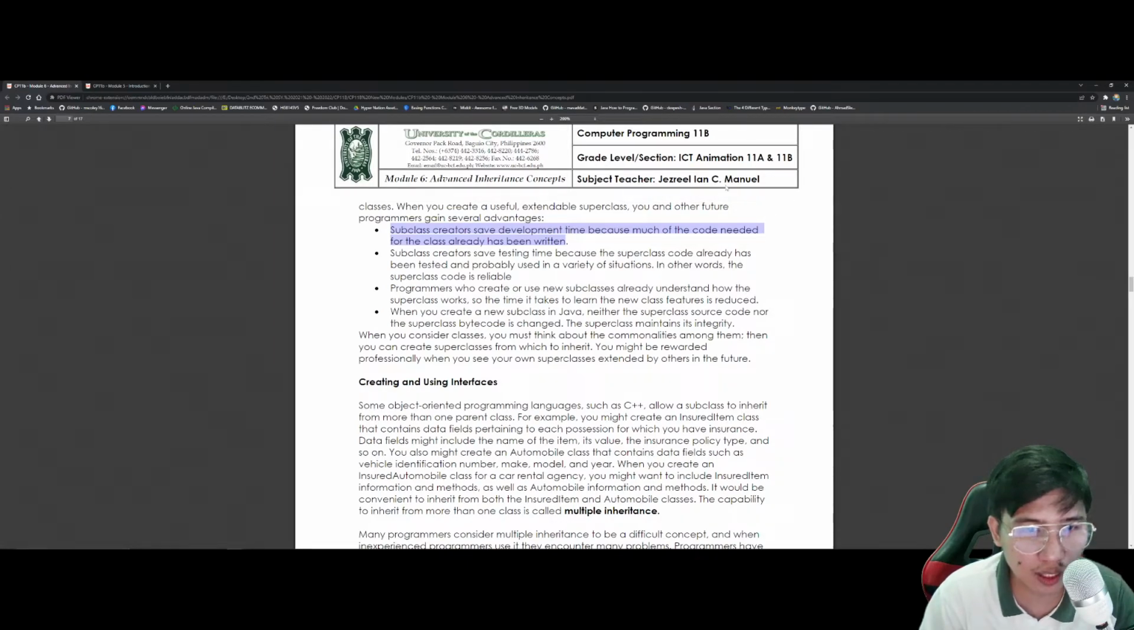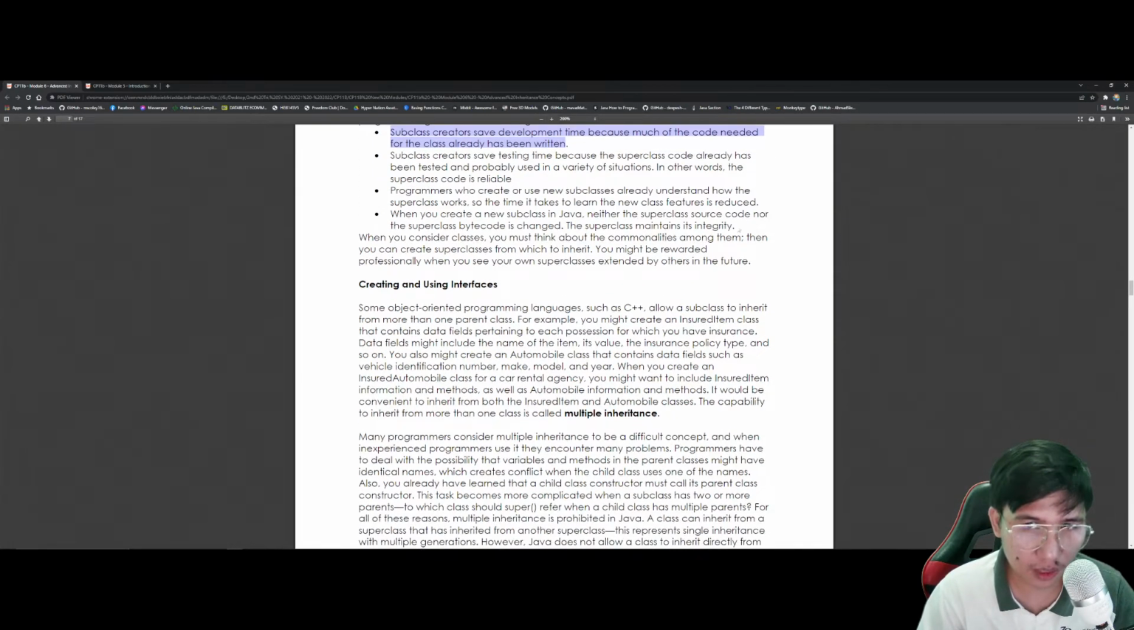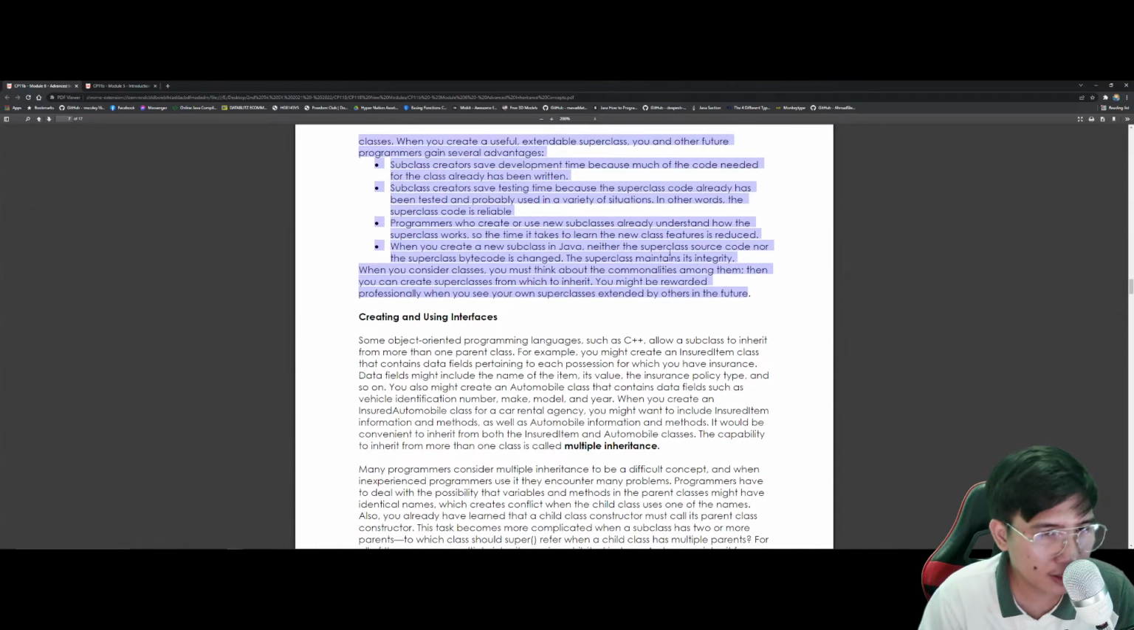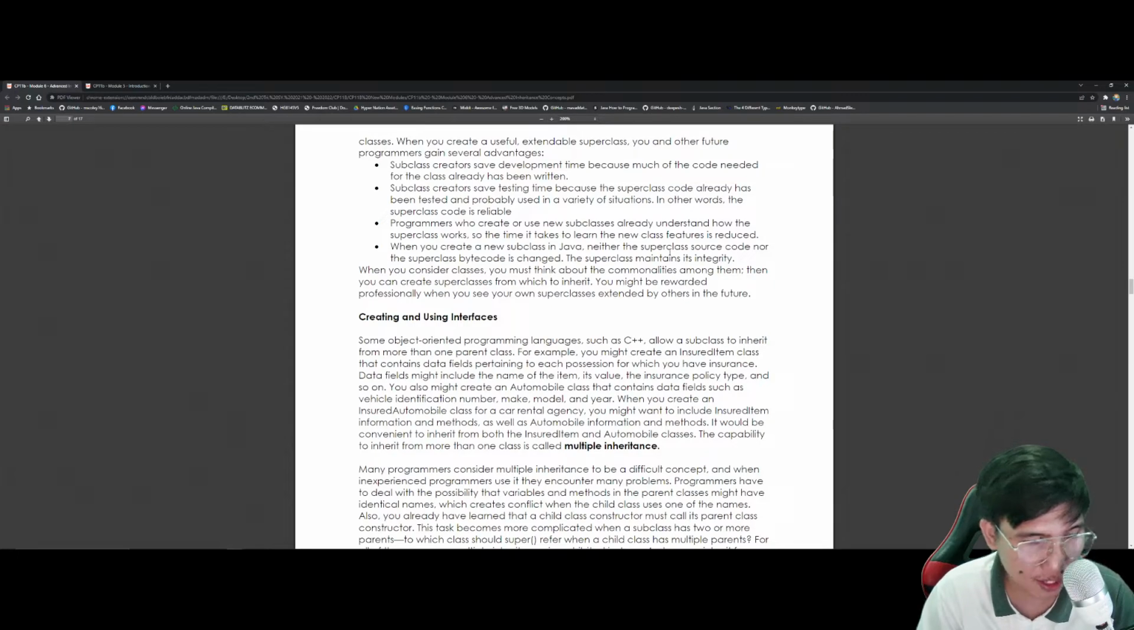And when you consider classes, you might actually think about the commonalities among them, and then you can create superclasses from which to inherit. And you might be rewarded professionally when you see your own superclass extended by others in the future. Well, baka isa sa inyo dito maka-invento ng sarili niyang programming language or at least makapaglagay pa ng mga panibagong class library sa mga existing programming language that we have. From that alone, of course, pwede kayong makaambag sa society natin in terms of the programming languages.